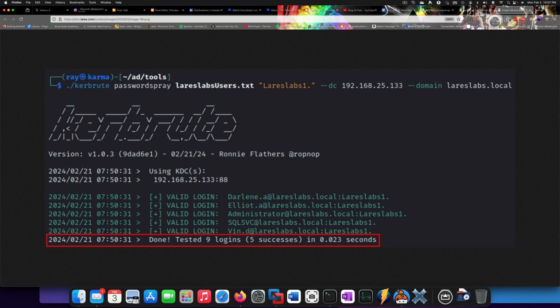Another way to find the foothold in Active Directory is password spraying. In this case, we use Kerbrute to try a series of common passwords one at a time against our list of usernames. In this case, the attack was successful, but oftentimes this is not the case.